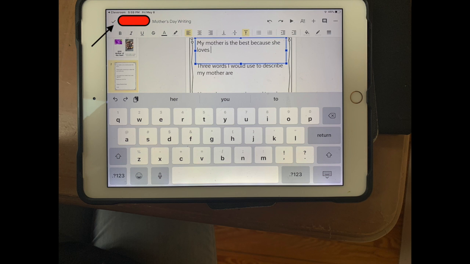So, one of the great things about Google Docs, and the last thing I want to share with you, is that Google Docs saves automatically. That means you don't need to worry about saving. When you are all done, you just press this check arrow in the upper left-hand corner and your work is saved.